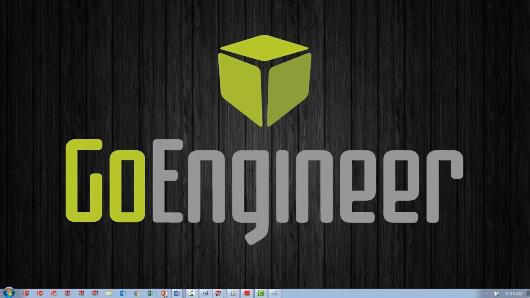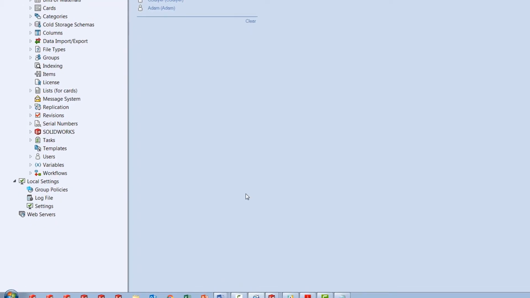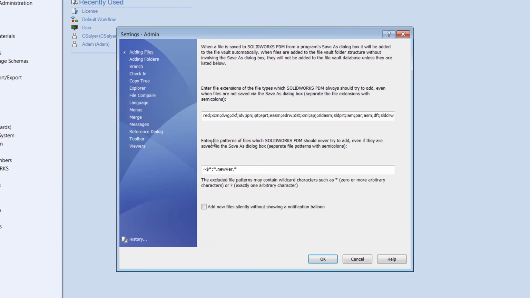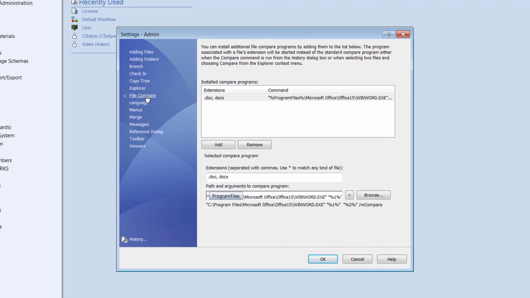Well, the very same functionality applies to drawings. However, we're going to show you how this works from the PDM perspective to compare the Word documents. Going into the administration tool for PDM, once you log in, under users, if you right click on users, you'll be able to see the settings. If you click on settings, you'll have the settings admin window, and underneath that, in the very middle, you'll find the file compare.